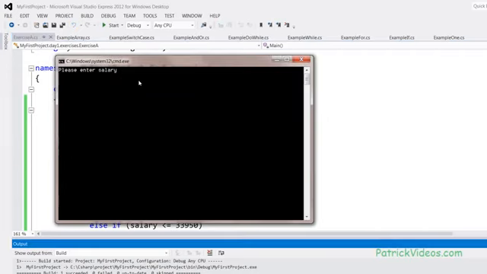So here you can see that it says please enter salary. I'm going to enter 45,000 and press enter. So here we can see that we are getting the same answer.